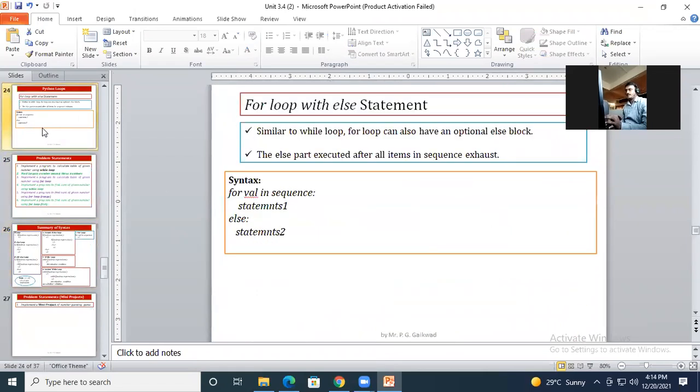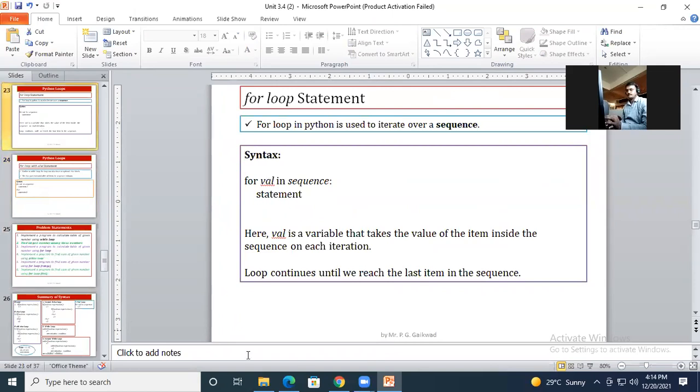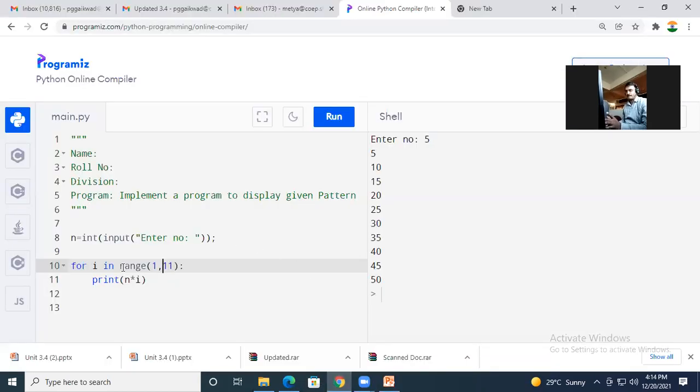Just a minute, I'll go back to the syntax. Okay, I'll go back here, program. Now here I is initialized to 1. It will execute up to this n-1. That means your last element minus 1, 10.